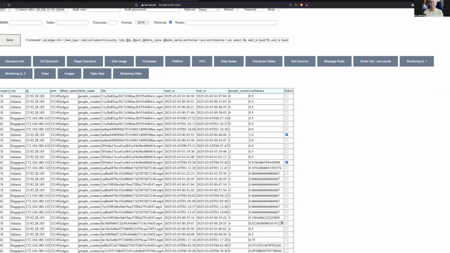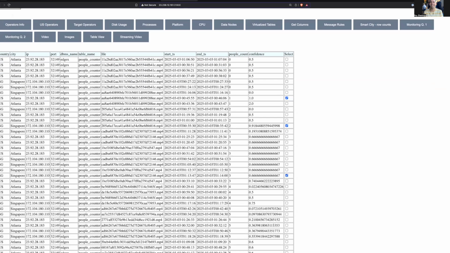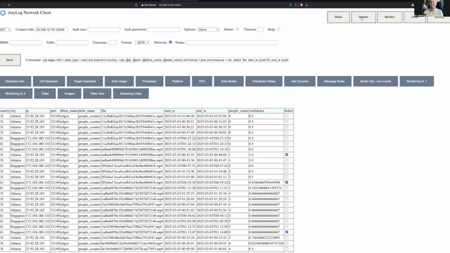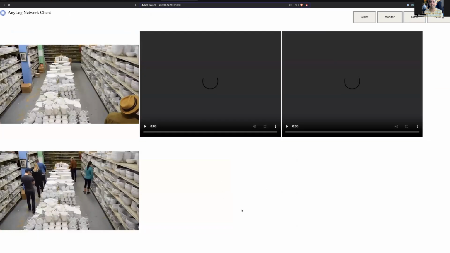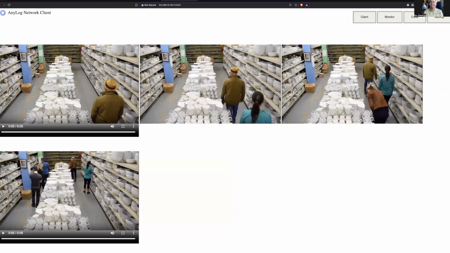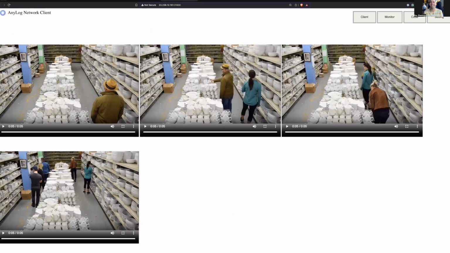So if we select a few, and we hit stream, we'll get a result of all the different videos and inferences that were executed at the edge. Again, there's no cloud involved. These queries are all resolved at the edge in real time using P2P processes.